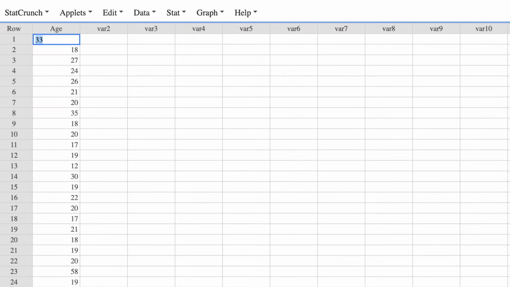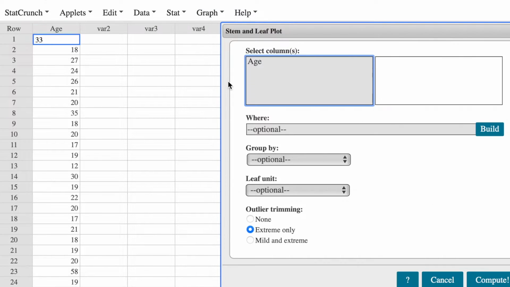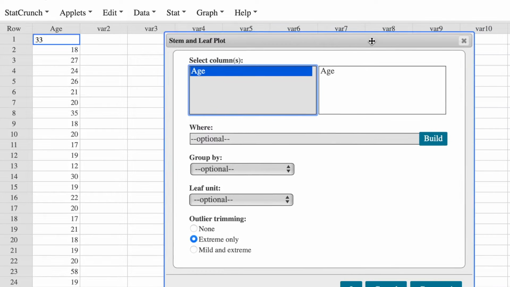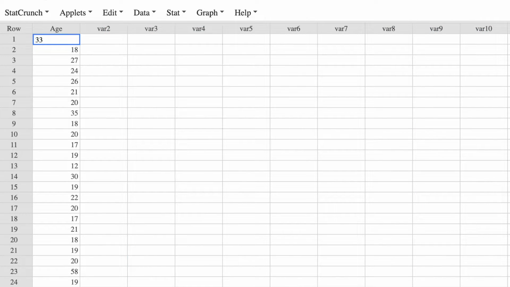You to make this stem and leaf plot. So as you can see here, I've already loaded up our StatCrunch file with this data set. And I'm going to go here to graph and go down to stem and leaf. And then you can select age. And let me move this over. Here we go. Select age and then go ahead and click compute.